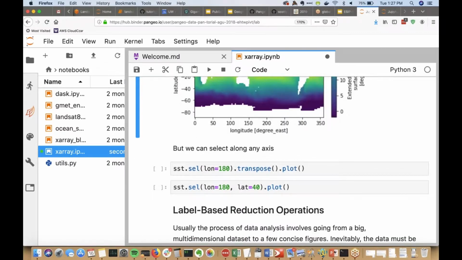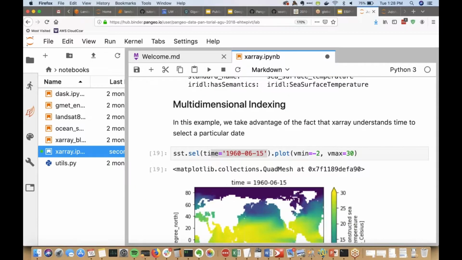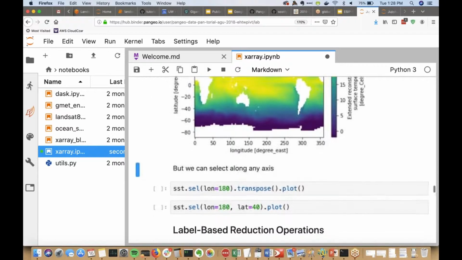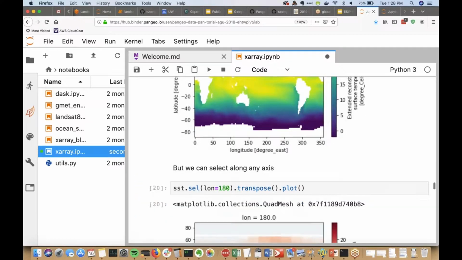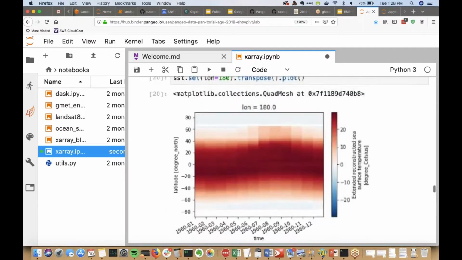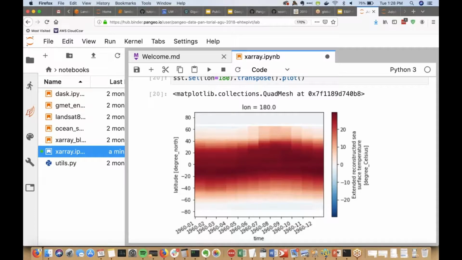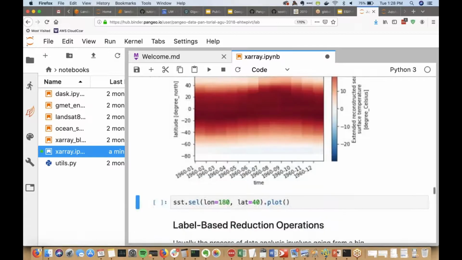You can do other types of selections. So instead of selecting by time, we might be interested in a particular longitude. And now we're slicing this data in a different way, and we have longitude versus time through our data set. So it's very powerful to quickly explore multidimensional data.